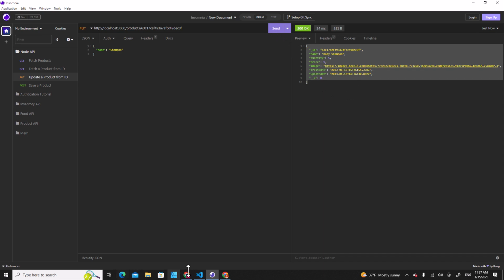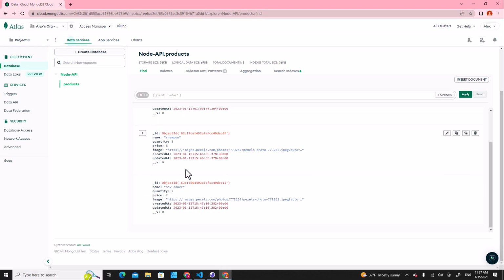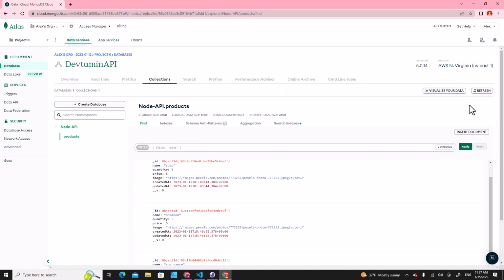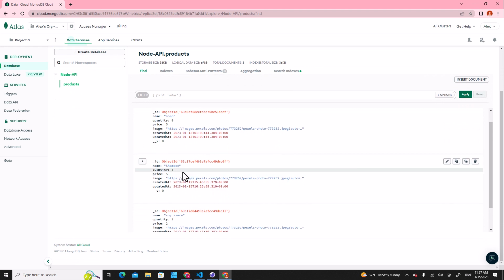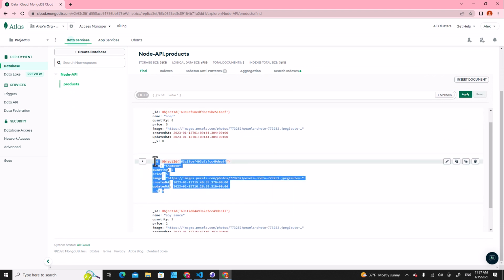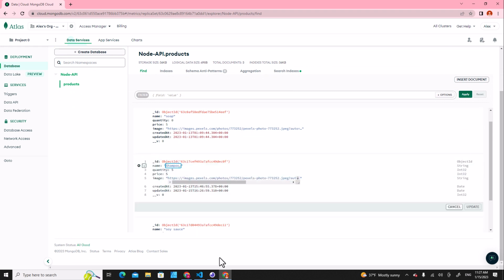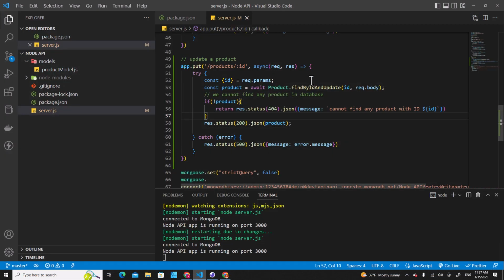Okay, let me change this one back to shampoo and send. Why does it return the old data? Let me check over here, and if we go back to here and we refresh, you will see that the data in the database has been changed to shampoo, but it returned the old data. Okay, we are going to find product by ID again, because we want to get the latest information from the database.